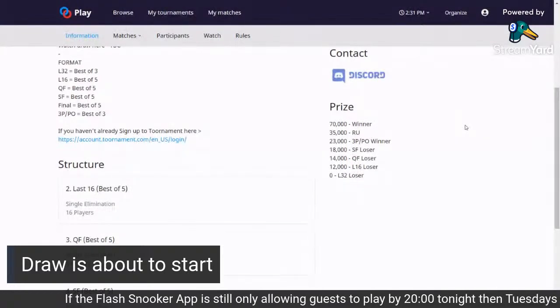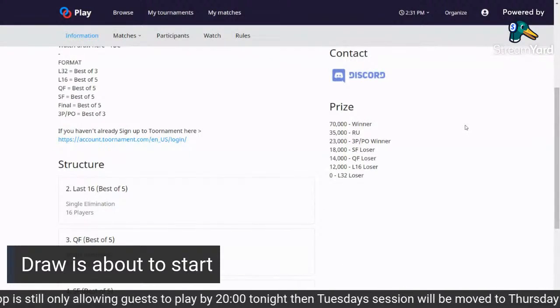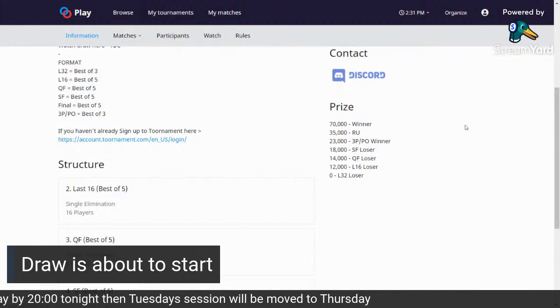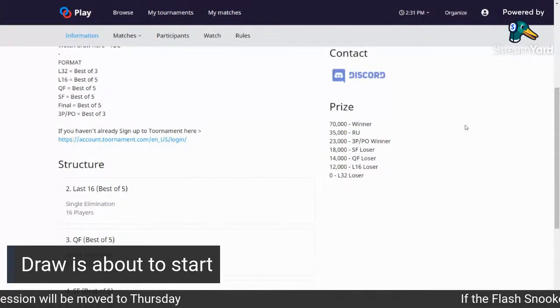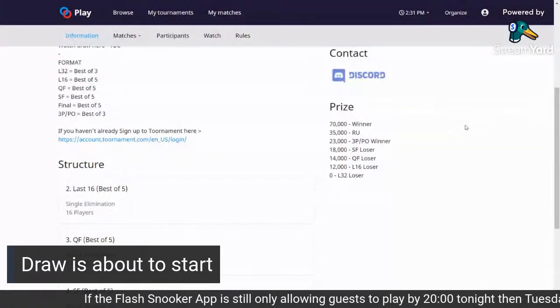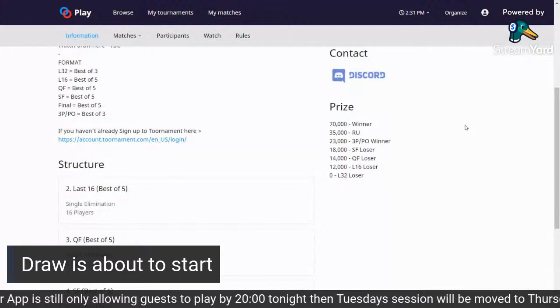I will give updates later on, and as soon as I know if there's any change to the situation with the Flash Snooker app, then I'll let you know. Just to say that you cannot play the match in the conditions it's in at the moment, just being a guest. That is not going to be possible. It has to be with your name on it.